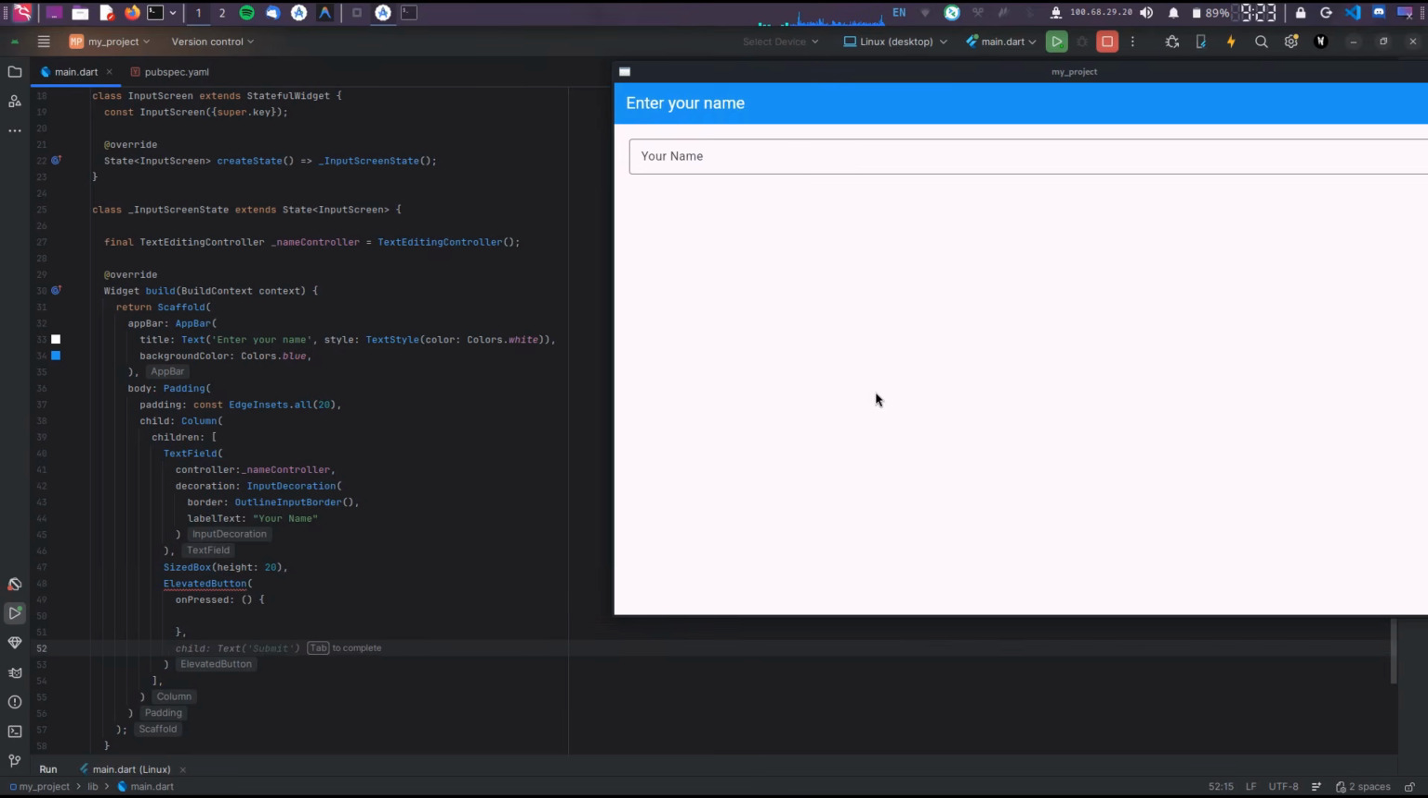And then you have your other property, which is a child. So your child property is just a placeholder text, right? Your placeholder text, let's just say submit data. If we save this, you'll get a submit data button right here, elevated button. If you actually decrease the size box height, it will get closer. If you increase the size box height, it will get further away.